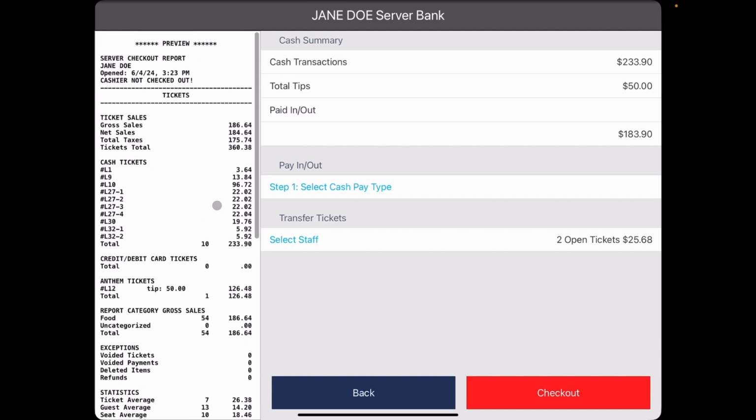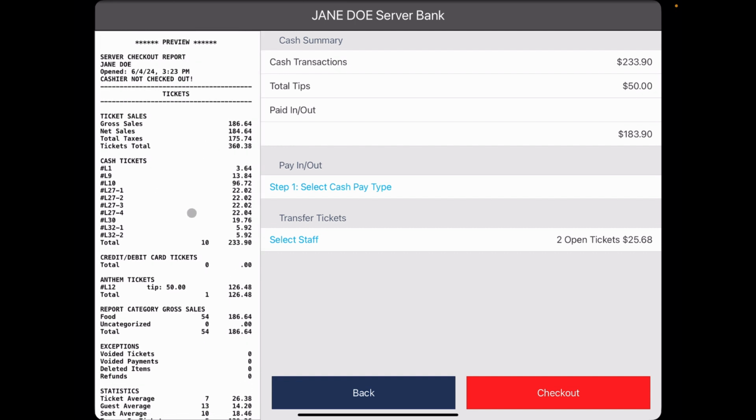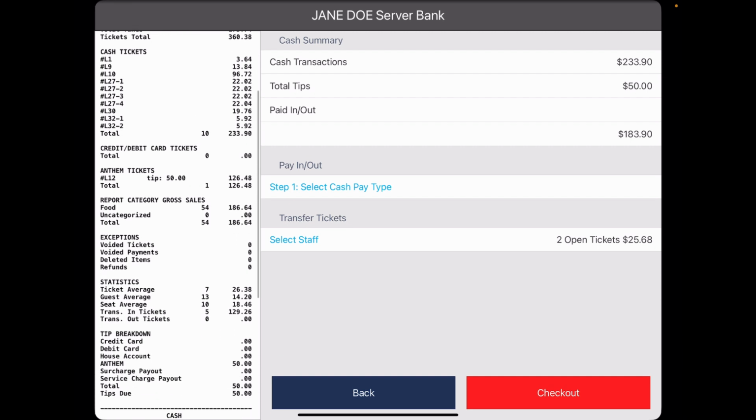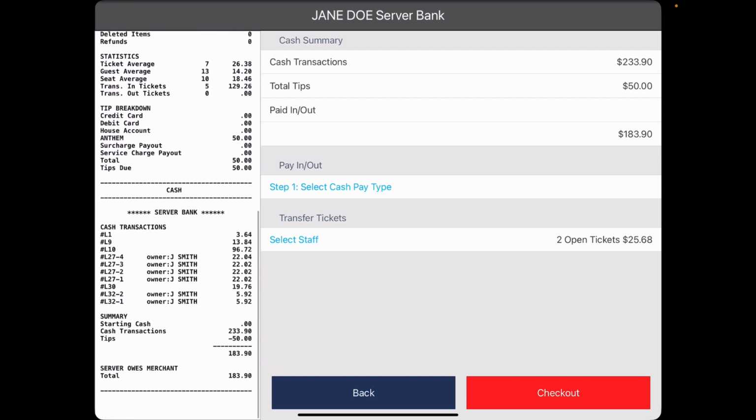Now this might be X'd out for some people. That just depends on management settings, whether or not they wanted to have things X'd out. If it does, it should show you how much total you have down here, but you'll have to get with the manager to actually see numbers.